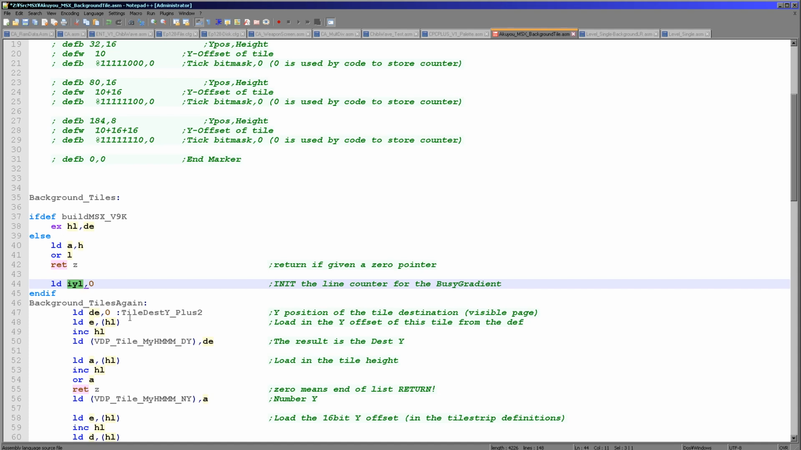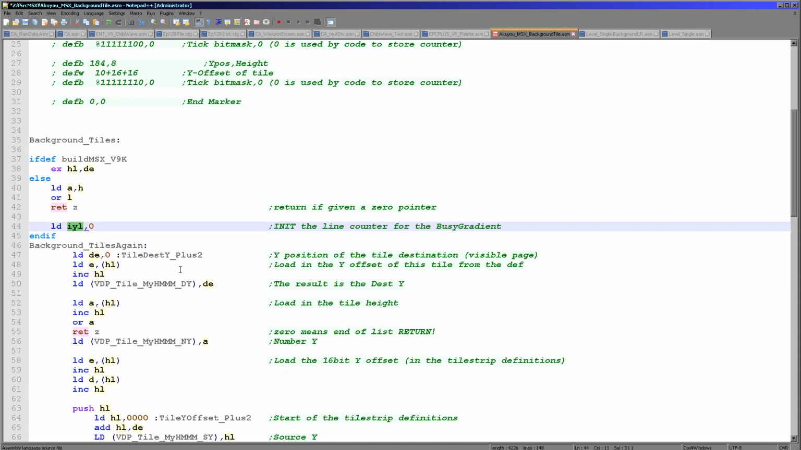ILY is used by the gradient routine, so we have to do this first to initialize the gradient routine. We're not going to look at the gradient routine today, we will look at it later though because it's very important. So what we do first is we're loading in the screen position of the currently loading screen. The visible screen will be the other one, of course. This is modified automatically by the screen flip routine.